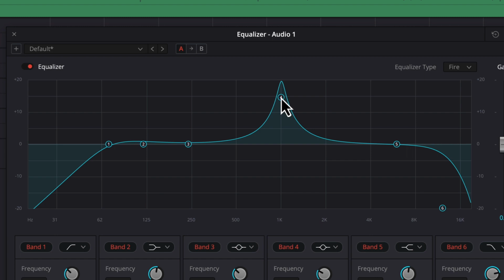I think it's right about there. And when you've defined that point, bring it down under the line.